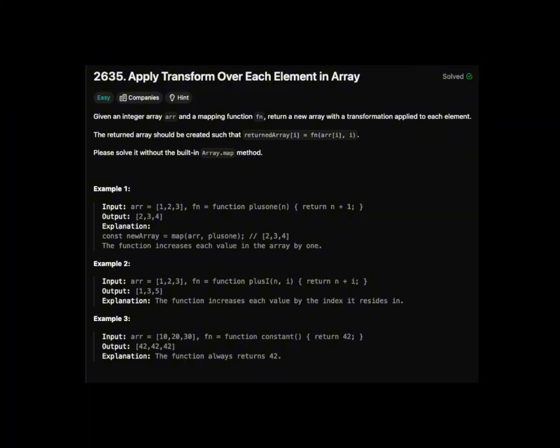Example 2, we get an array with values 1, 2, 3, and the mapping function is plus i. We get inputs n, comma i, we return n plus i, not n plus 1. So it's a bit different than example 1, and we get output 1, 3, and 5. Okay, so we add the index. So 1 plus 0, 2 plus 1 is 3, 3 plus 2 is 5. It's a bit tricky, but it makes sense after you understand what the mapping is doing.